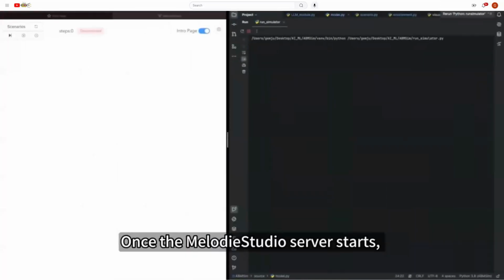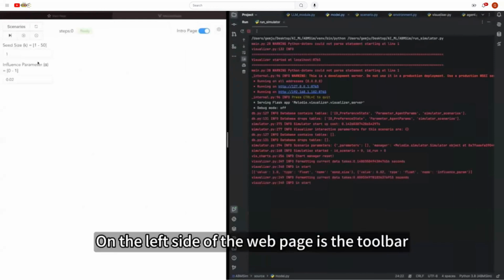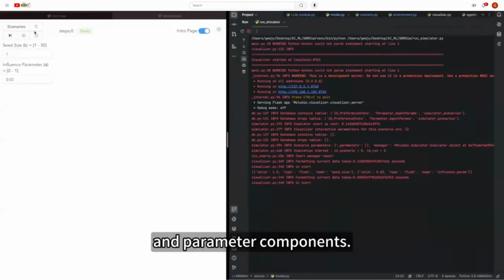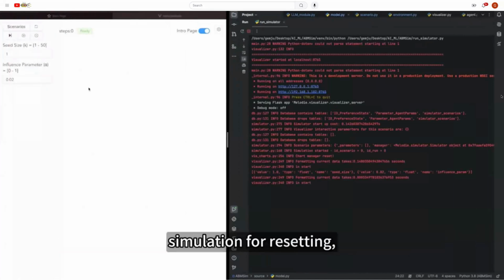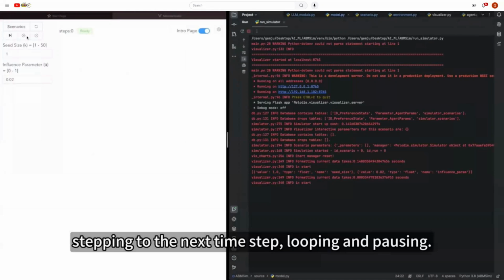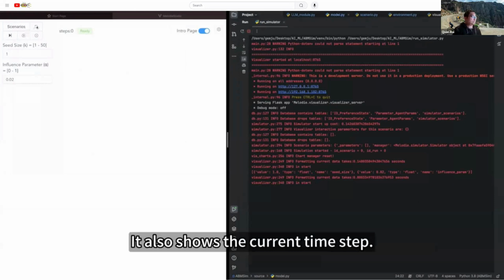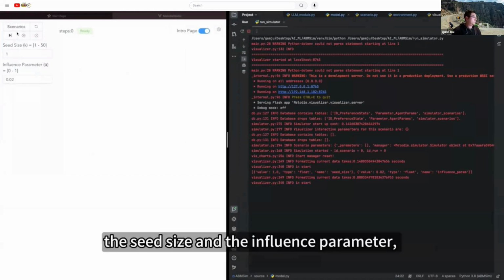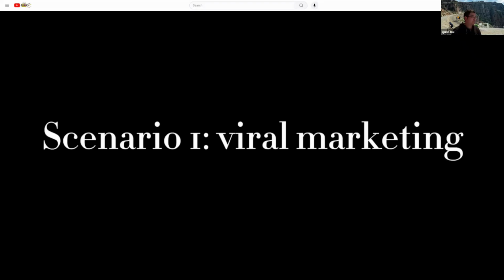Once the Melody Studio server starts, we can run our simulations. On the left side of the web page is the toolbar and parameter components. The toolbar provides 4 buttons to control the model simulation for resetting, stepping to the next time step, looping, and pausing. It also shows the current time step. The parameter space lists the parameters that can be adjusted via this space. In LLM, we consider 2 parameters, the seed size and the influence parameter. Both can be adjusted by tool users.